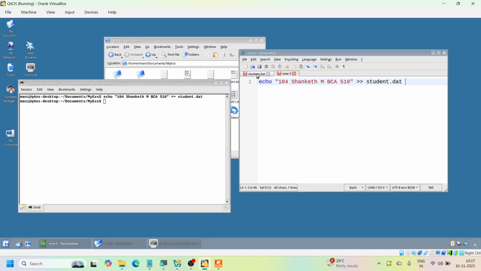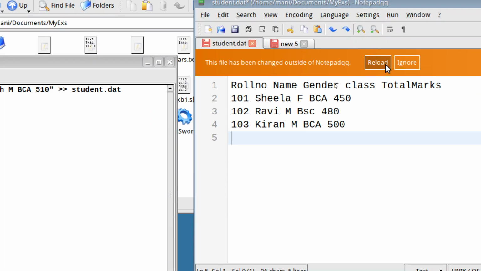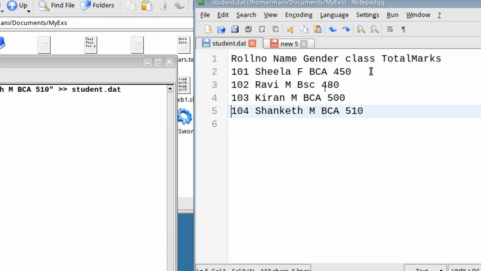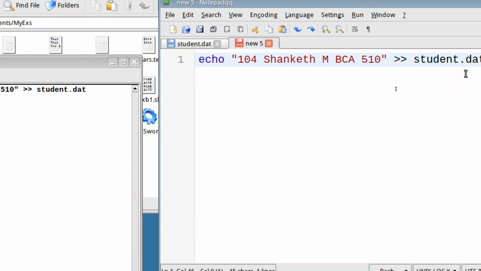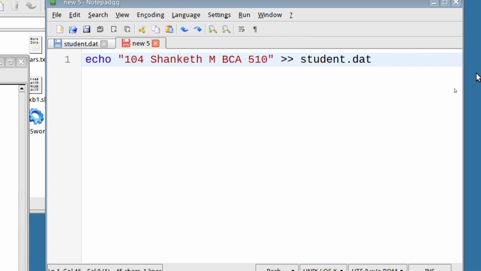If I come to this student.dat here, it's going to say that the file has changed. Do you want to reload? See, I've clicked onto the student.dat. I'm going to say reload, and you notice that it has reloaded that file because the new additional record has been added to this student.dat. Let me try the same thing again one more time. I'm not going to type this whole thing. Control C, and I'm going to press enter and Control V.